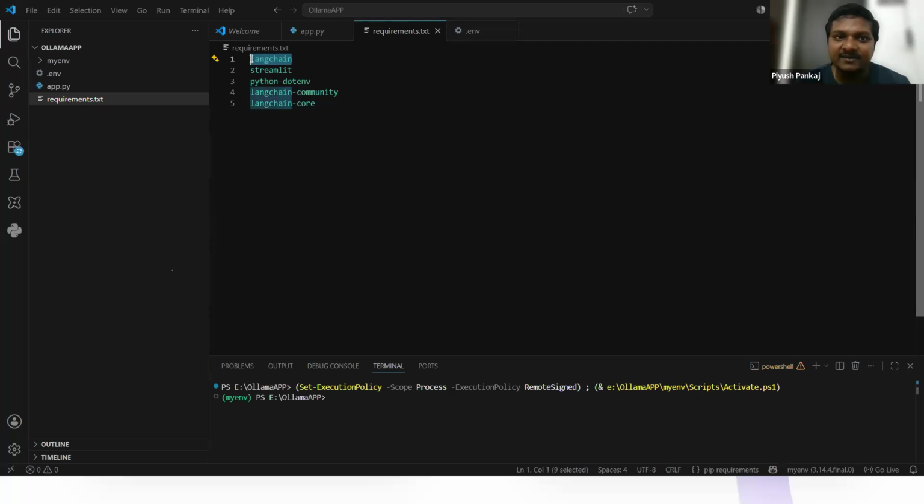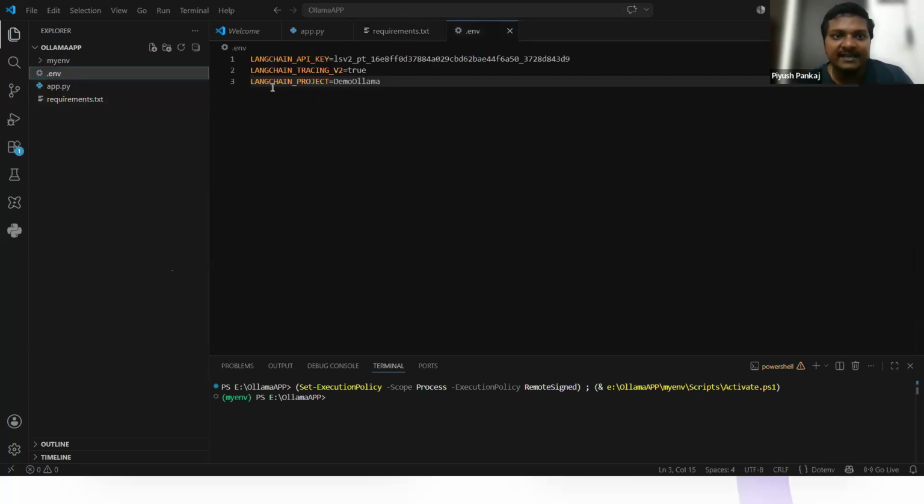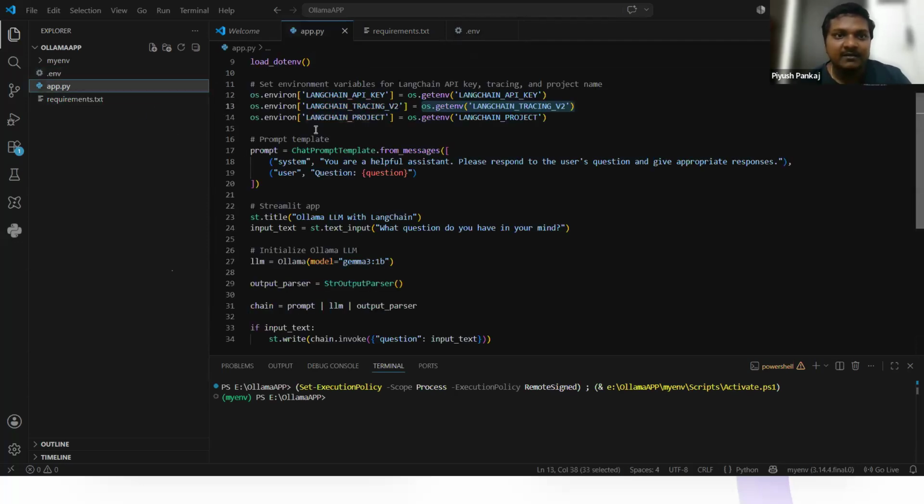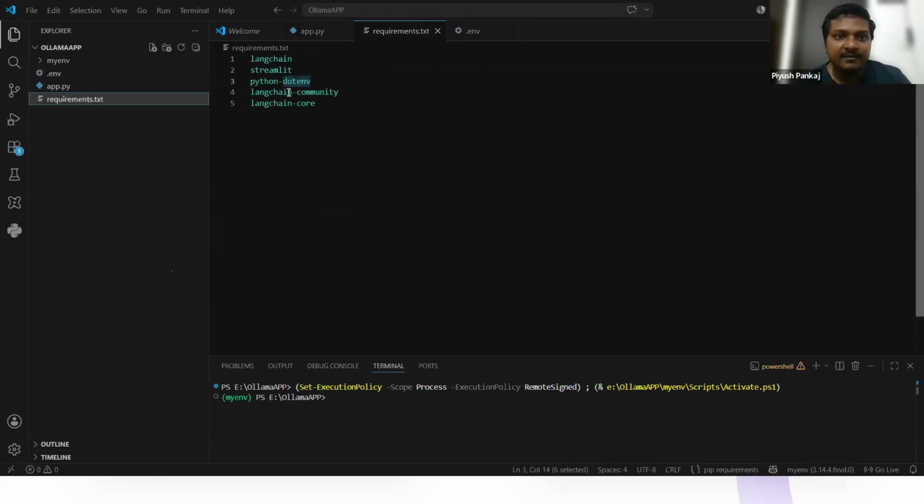LangChain, what is LangChain? Basically, LangChain is nothing but a framework we use to create generative AI and agentic AI applications. We have Streamlit. Streamlit is going to give the UI to our application. Python-dotenv. So you can see this .env file. This .env file basically takes the API keys. Then we have LangChain community. We will be using a lot of things from LangChain.